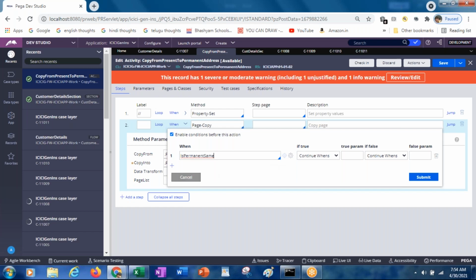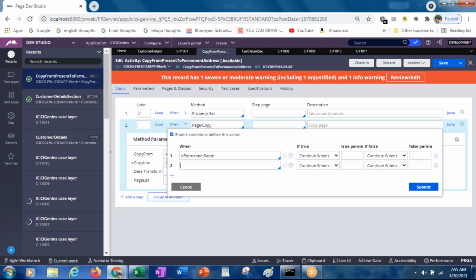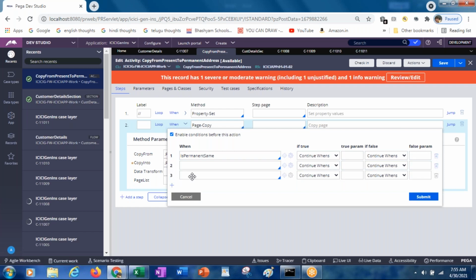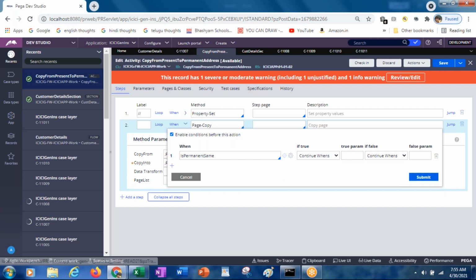If both are same, then what will we do? Continuance. If this condition is true, continuance. Continuance means if you want, you can add one more when condition here. Likewise you can add n number of when conditions. If there are no when conditions, it will be entering into the step and performing the page copy. But if permanent address is same, continuance. Otherwise, what we want to do, you can do this.